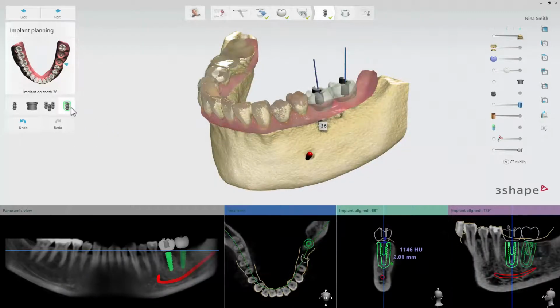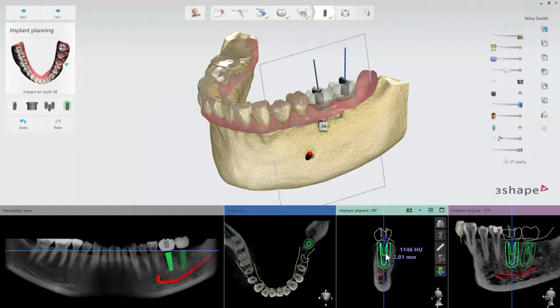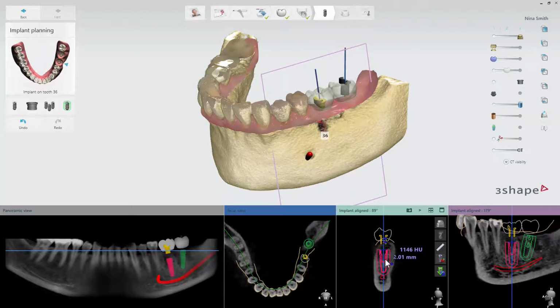You can set a safety zone for each implant to prevent you from penetrating the nerve. This zone can be adjusted by the user. The safety zone border is the green line around the implant. If the implant is positioned too close to a nerve or neighboring implant, it will turn red.